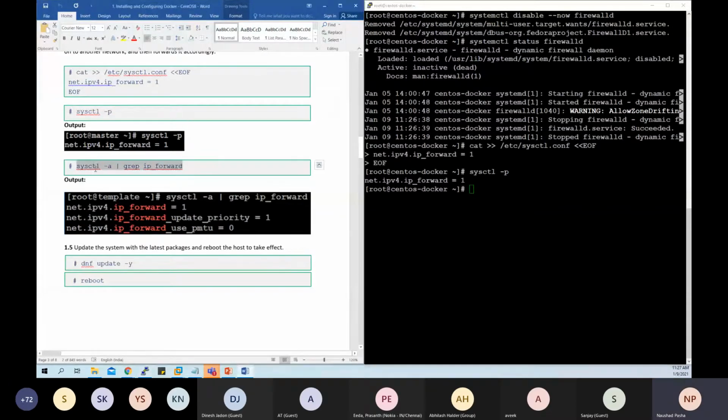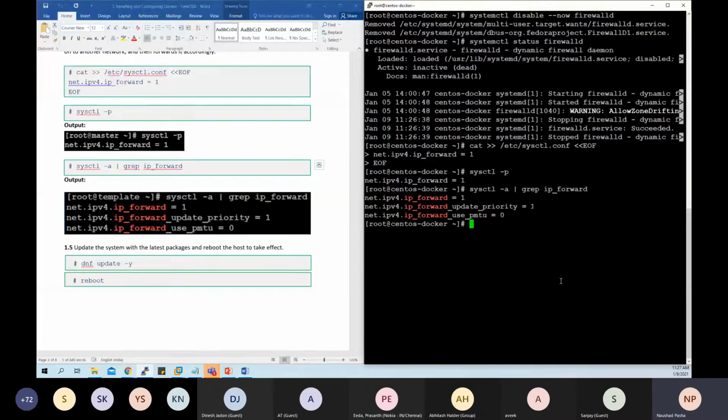Now let's go ahead and verify if the IP forwarding feature is enabled by capturing the output from sysctl -a. So as you see, it is enabled. The 1 indicates enabled, 0 indicates disabled. We see that IP forwarding is enabled.